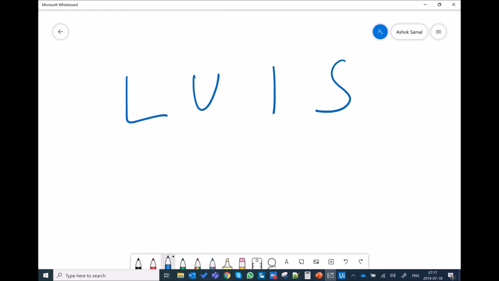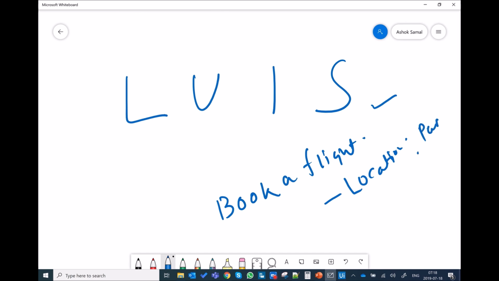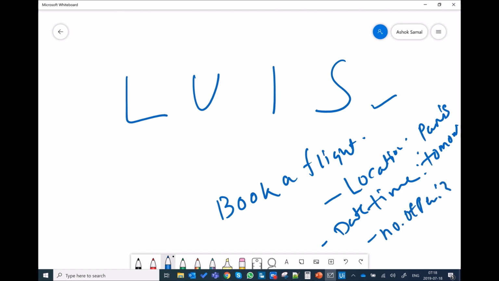For an example, let's say I'm saying something like this: me and my wife are flying to Paris tomorrow, right? So if that is a statement, and if you analyze through LUIS, then the intent is, let's say in this case, book a flight, right? If you're talking to a travel agency, then the intent is book a flight, and the entity is, location is Paris, date time is tomorrow. And maybe you can define another composite entity, number of person equal to 3. Oh, sorry, 2, me and my wife, so 2, right? So this is what LUIS does internally.